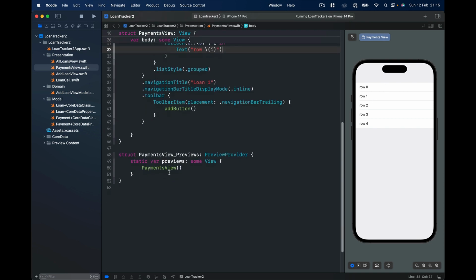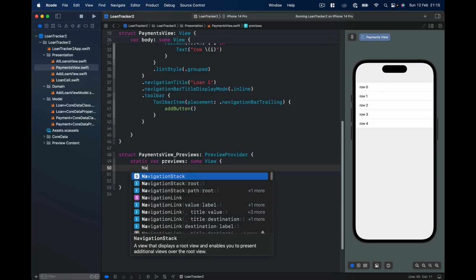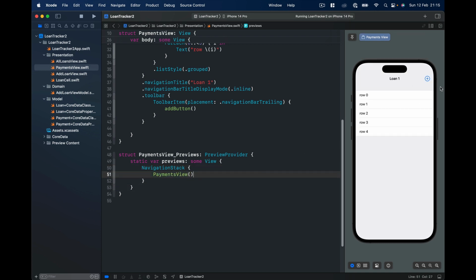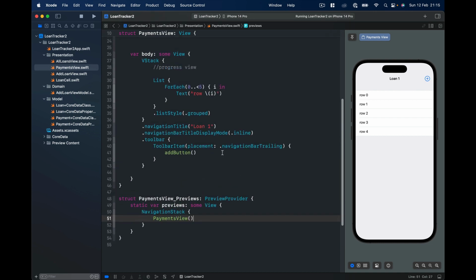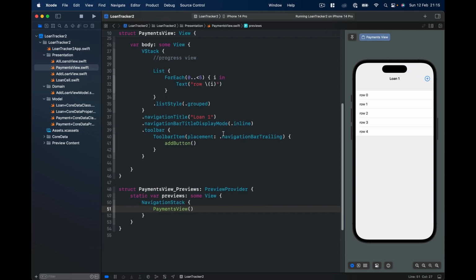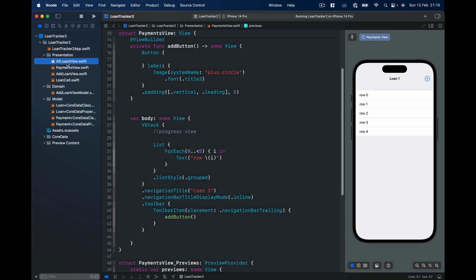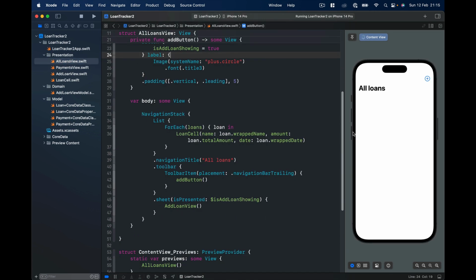Because our preview doesn't have a navigation, you can have it here if you want to. Navigation stack, and you move this one in. Now you should be able to see the add button as well. All right. What else from here? For now, that's all. Now we need to work on our navigation, and the navigation from our all loans.